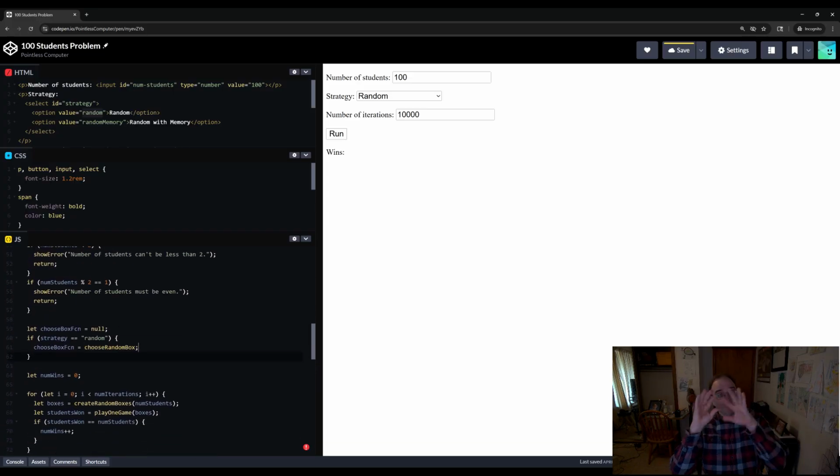Notice I don't have any brackets or parentheses on this because I'm just saying this is the name of the function. JavaScript allows us to do this, to pass functions. Yeah, we believe we've seen this before. And so we can just say choose box function now has this function in it, and I can call it by saying choose box function brackets rather than saying choose random box brackets. So this stores a function, and I can call it with the parentheses or brackets on it with some inputs. And if this variable stores this function, it'll call this one. If it stores a different function, it'll call a different one with the same inputs. So let's do that part now.